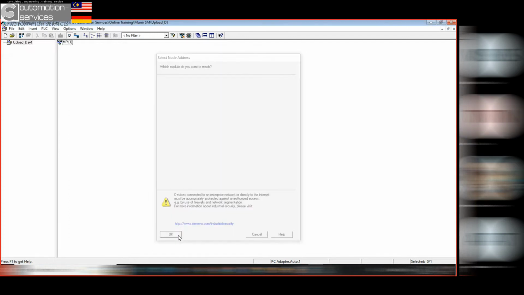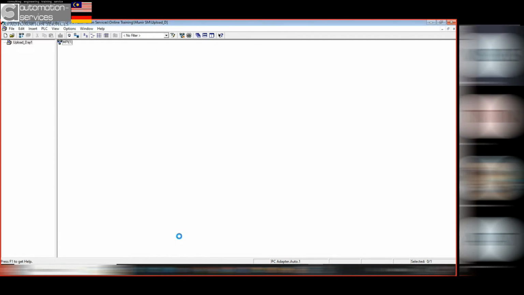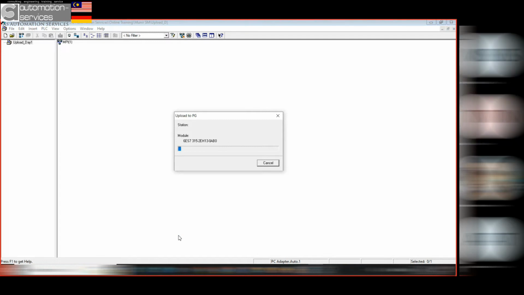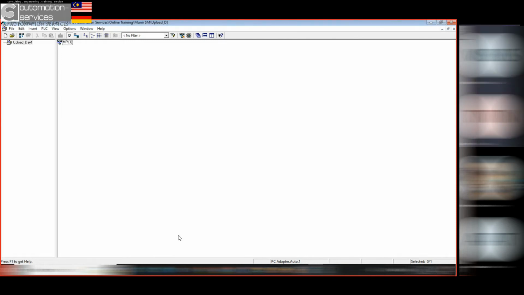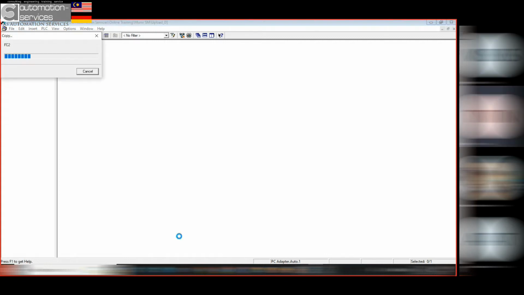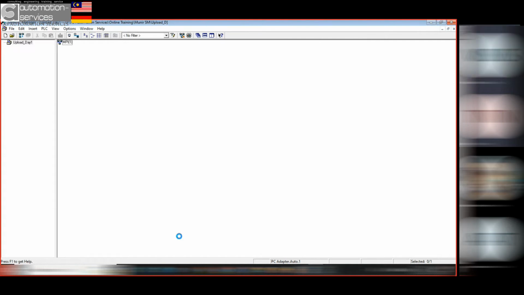Oh, we don't have to set the rack and slot? No, because I have only one system. If I have multiple, then I have to set the rack and slot. Because now it is rack 0, slot 0. So I already uploaded the PLC.